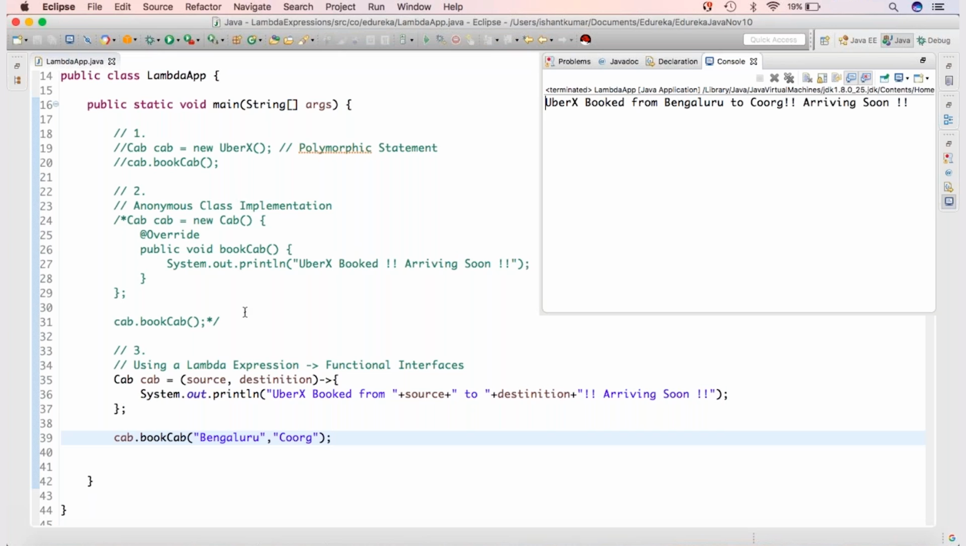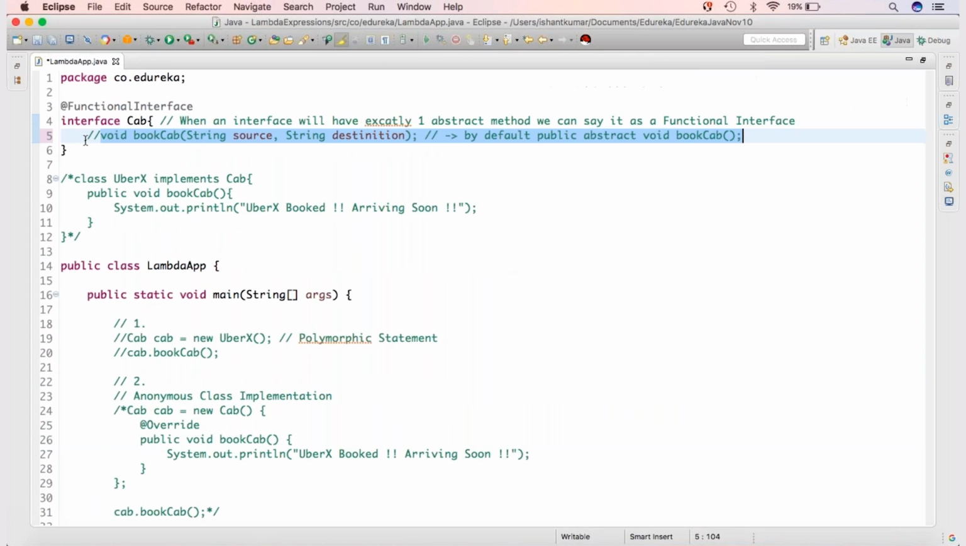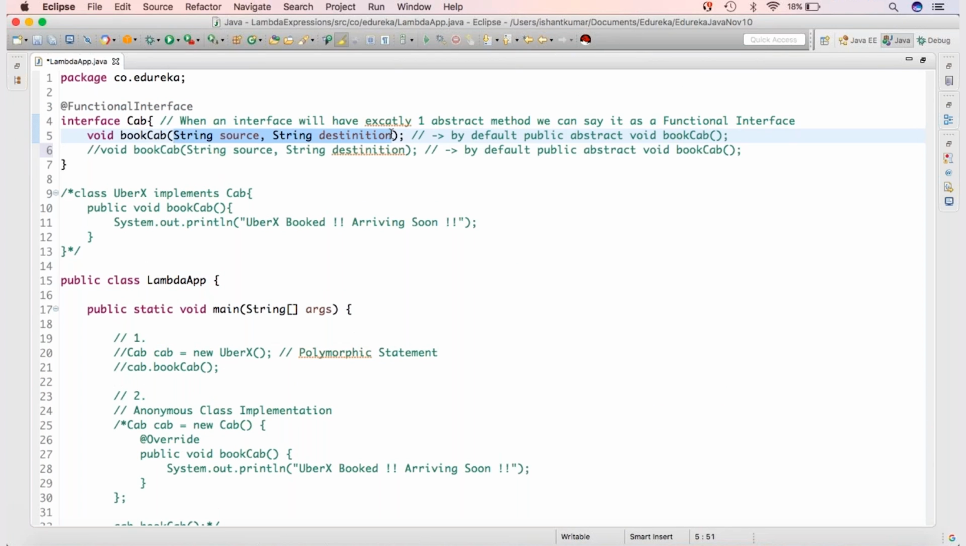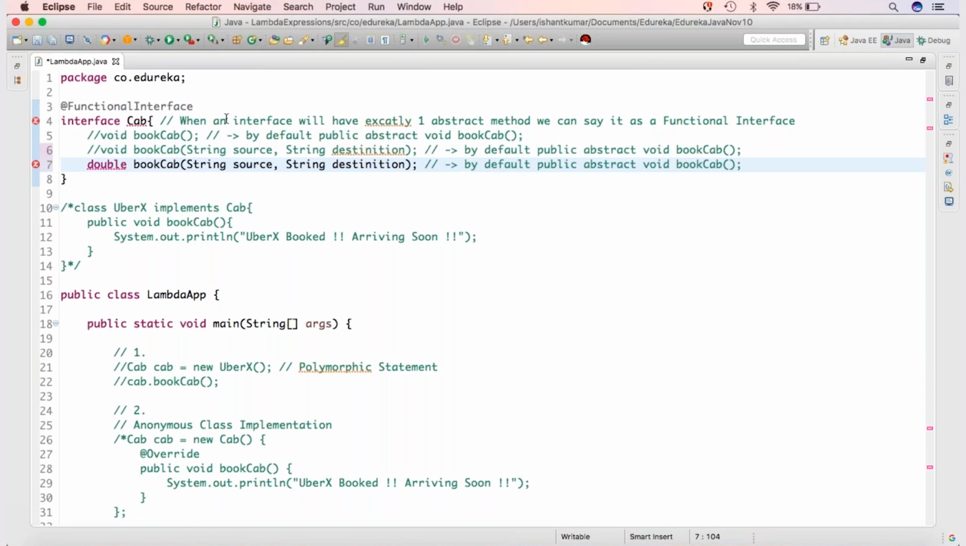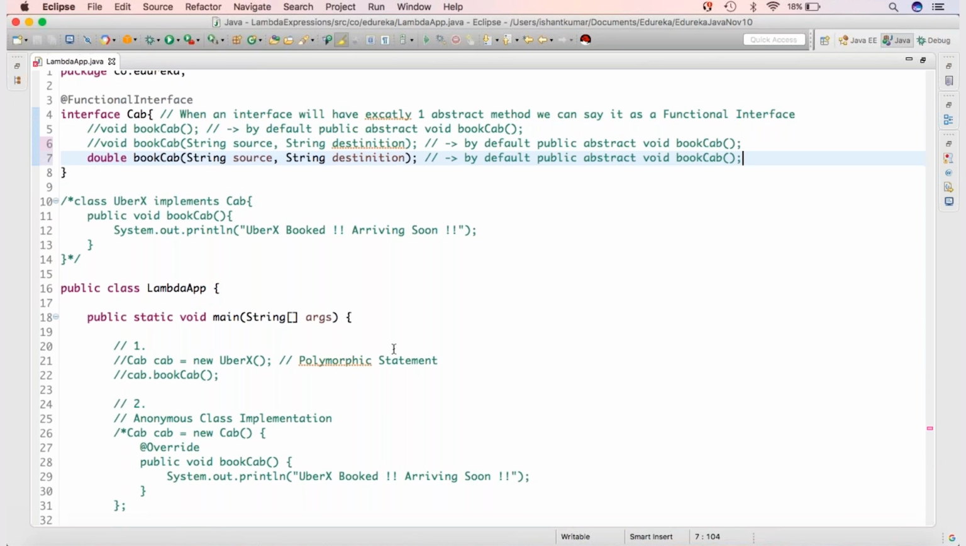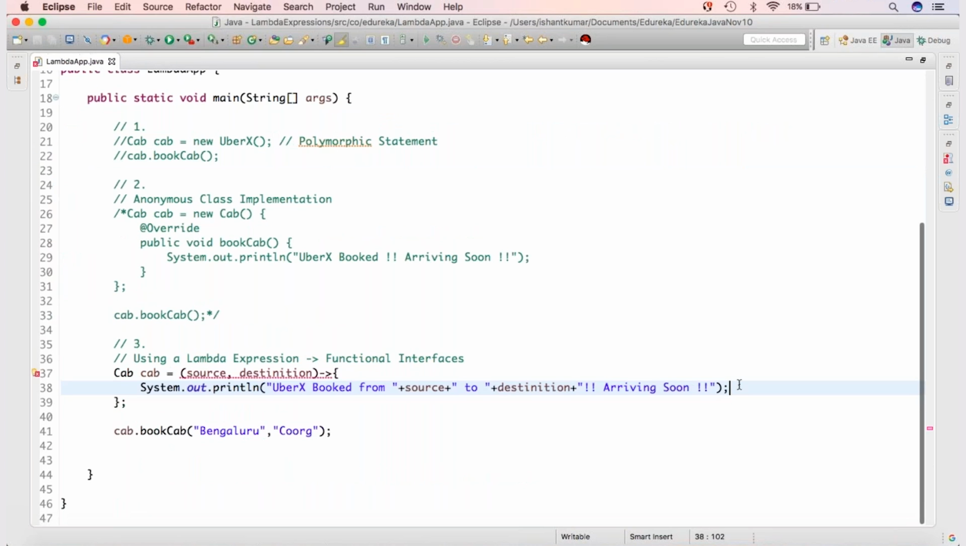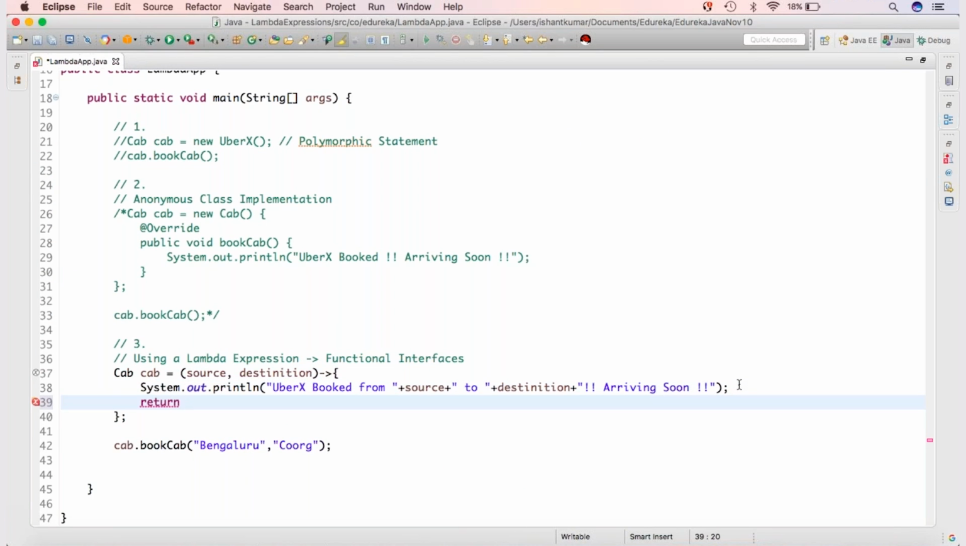So what I will do is I'll just comment out this part here. This was my previous definition. This is my current method declaration. So I can even have return types associated with this. What I can do is come here and say something like double book cap, and now I will say please return something like 850.12. So we are using this return statement. Lambda expressions can also perform a return statement for us.